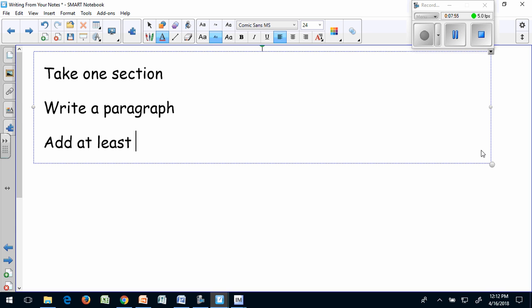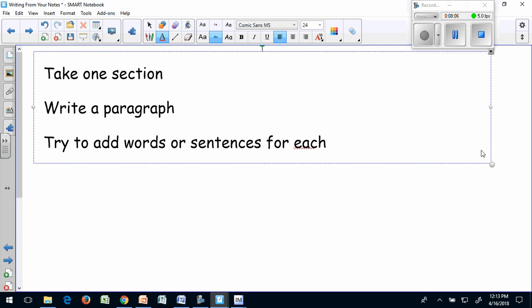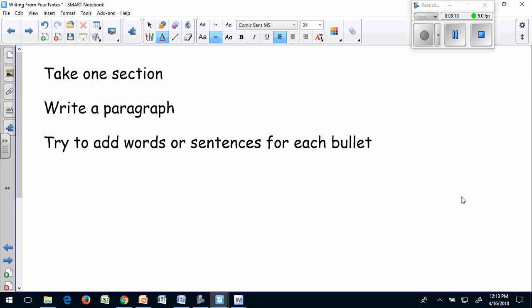Try to add words or sentences for each bullet. That's how you're going to know that you're turning it into a paragraph and not a list of notes. Good luck and enjoy.